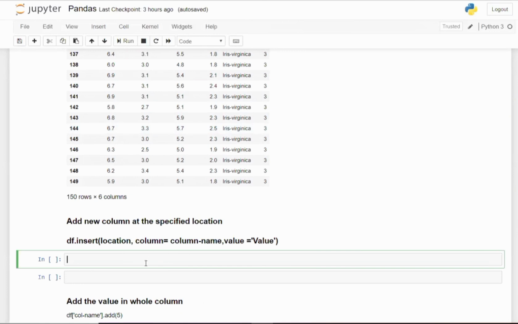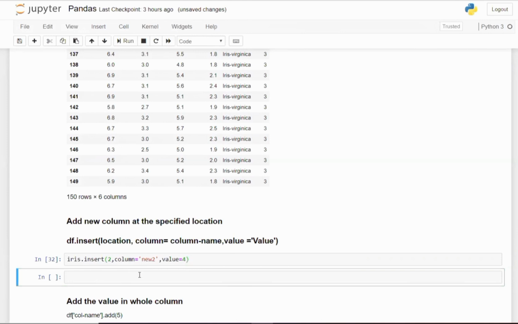Now I want to insert a column in between. What I can do is write arrays dot, at a particular location. If I want to insert, I can use a predefined function, that is insert. I give the value 2, then column. Now the column name I want, equals to, suppose I want new 2. This is the name of the column I want to include in this, right? Then I give a value, suppose 4, right? Now shift enter. Now let us see what is inside the arrays, shift enter.